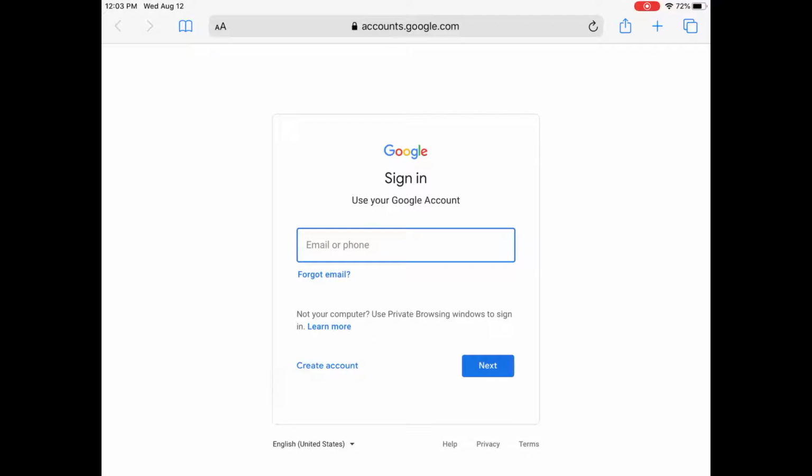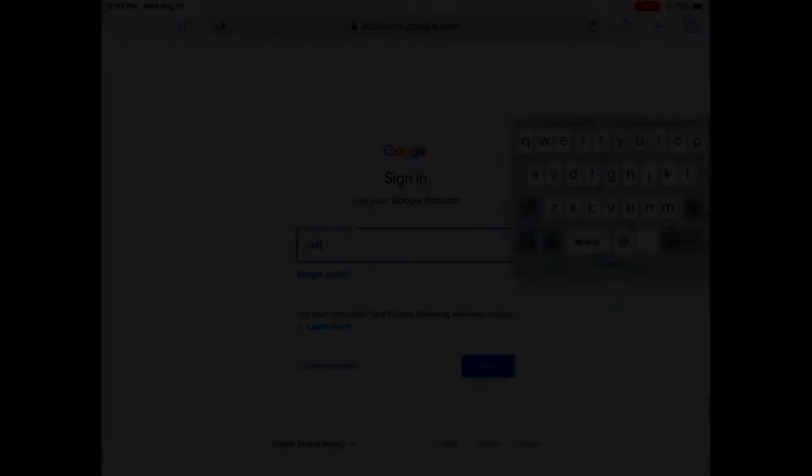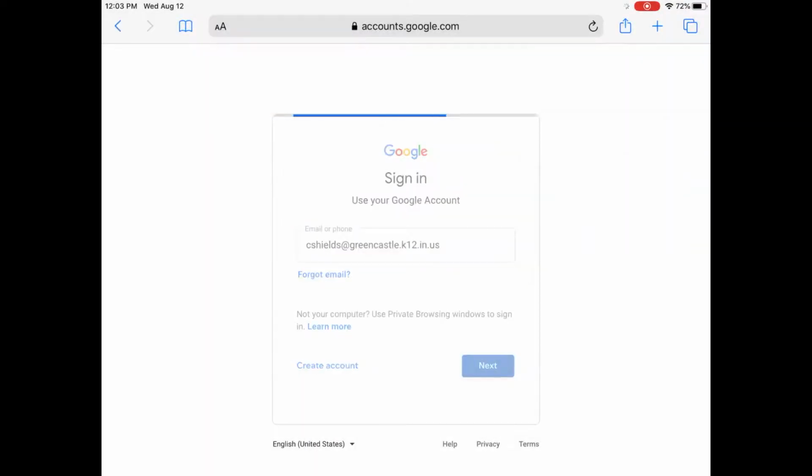There I'll be prompted for a Google login. It looks like I'm signing into Google, but I'm actually signing into Canvas. You will use your child's email, which has been provided by your teacher. It might also be known as the login, and they should only have to enter this information one time. So I will enter my login information. Once that's done, you can select Next.